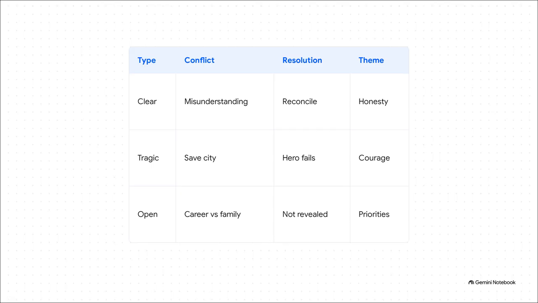Now let's look at example 2, a tragic resolution. The conflict here is a brave hero trying to save their beloved city from a massive invading army. But the resolution is that the hero actually fails. They fall in battle and the city is breached. However, their ultimate sacrifice is so profound that it inspires the frightened townspeople to pick up swords and defend themselves.